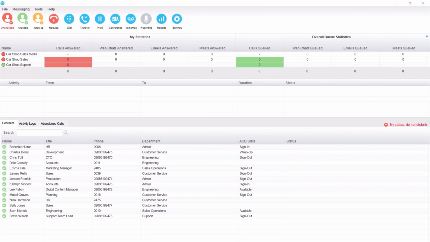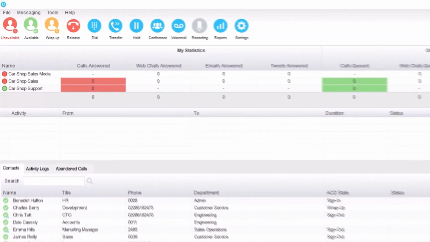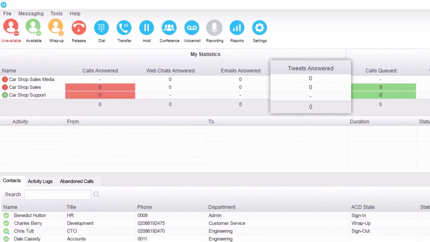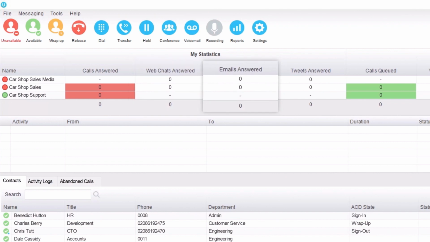Welcome to Unity Agent Contact Center. This application is used by agents to manage incoming conversations, including tweets, web chats, emails and SMS, as well as incoming calls to the call center queues.